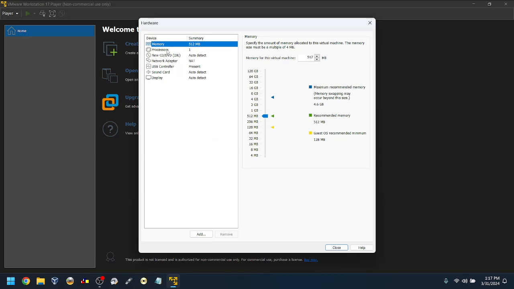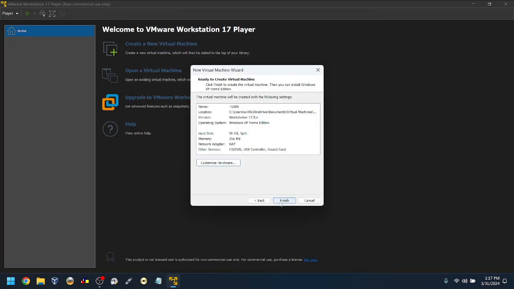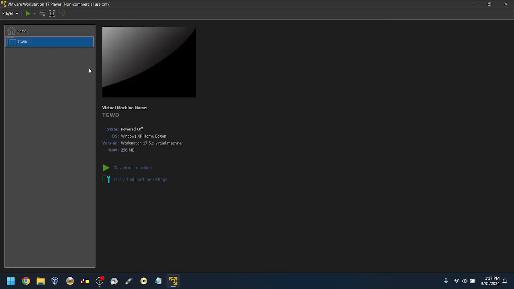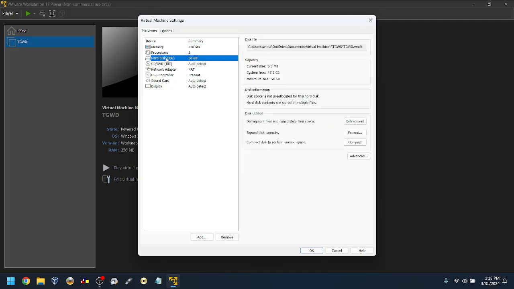Customize hardware. Okay, let's go down to 256. Finish. And here we are. Edit. Hard disk. Disk file.